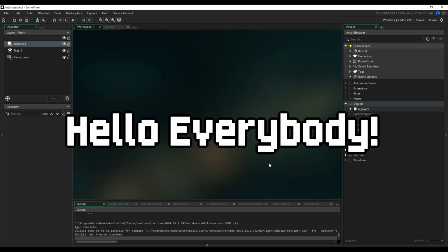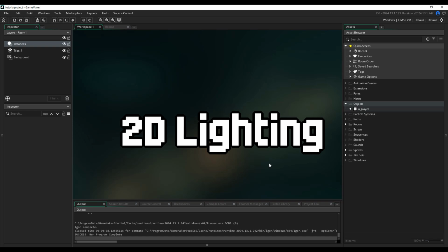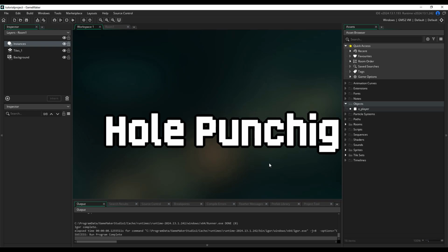Today on GameMaker Tutorials, I'm going to be looking at another method of 2D lighting. This method is just hole punching, where we're going to draw a black surface on top of the game that's going to cover the entire game, and then we are going to punch holes in it, and that is going to create the effect of lighting.